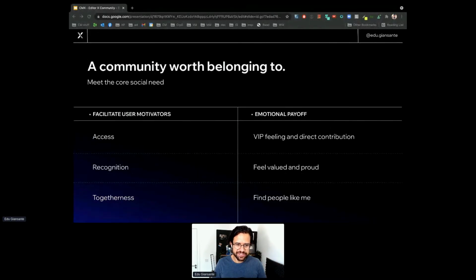I wish I was in that position. And giving them that feeling in a community is essential, because you're like, yes, I know that here I have access. I have this feeling that I'm directly contributing to the product or directly contributing to the group or to the greater good. Second, recognition, which is, again, the more you feel proud about what you're doing, the better.